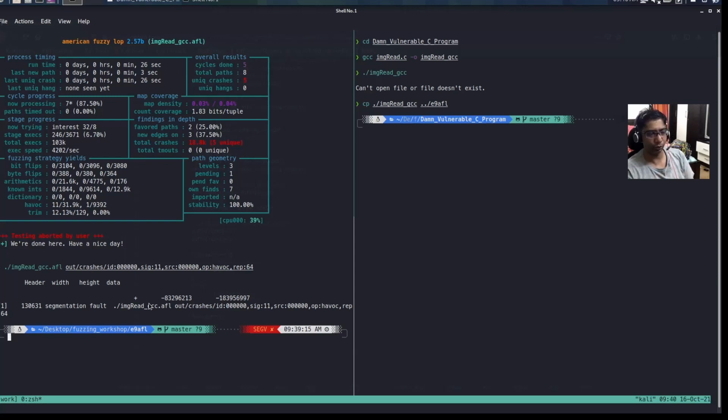You can ideally also use QEMU mode, but this is something new I found, and I thought it would be very useful, and it is very simple to use.